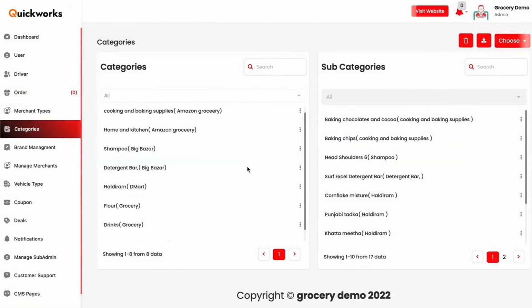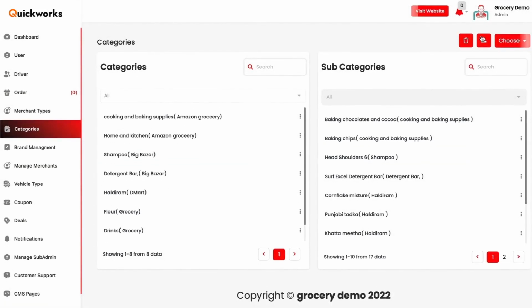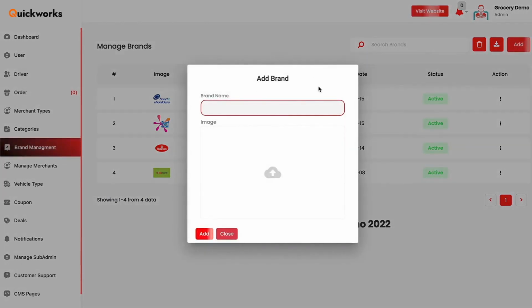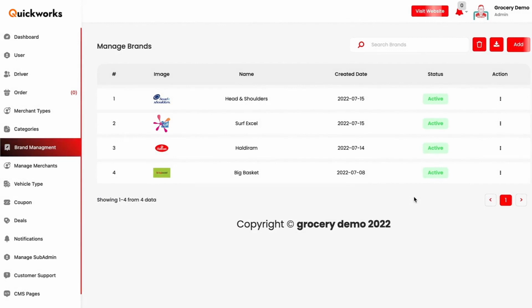Now we have the option to add the categories and the subcategories, and again you have the option to import or export them as well. Then you have the brand management system in which, if you are selling a particular brand on your platform, you can add a brand and the products which will be linked to this brand will be highlighted as branded products on your customer facing applications and websites.